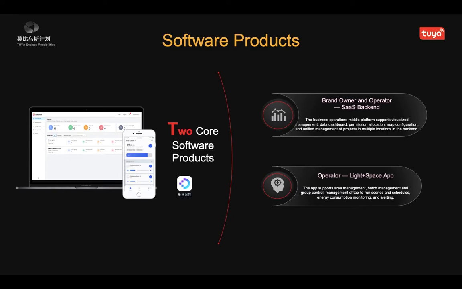Let's go to the first part. This is the software products. Mainly we have one SaaS backend software which is based on web browser and designed for brand owners or operators. It provides abundant management functions such as permission allocation, map configuration, project management, device management, etc. The other one is an app which runs on iOS or Android phones.